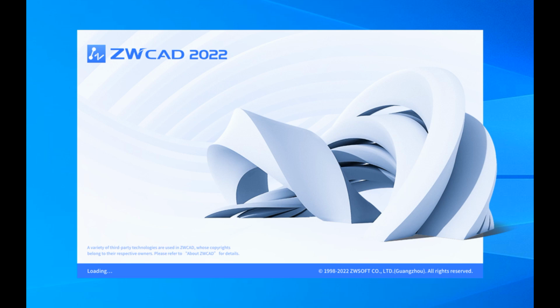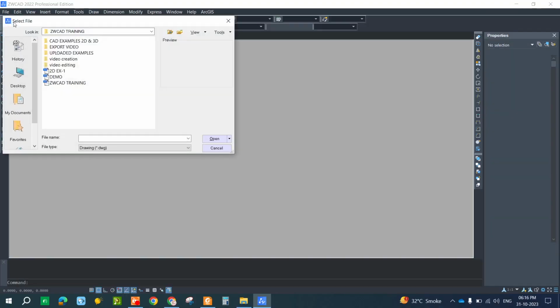Let us start with the next topic, that is line. First we will run the application and open a blank new drawing. We can draw a line by three methods.